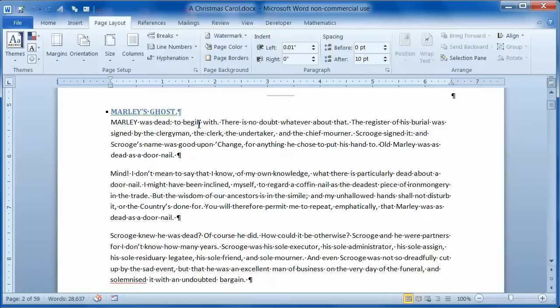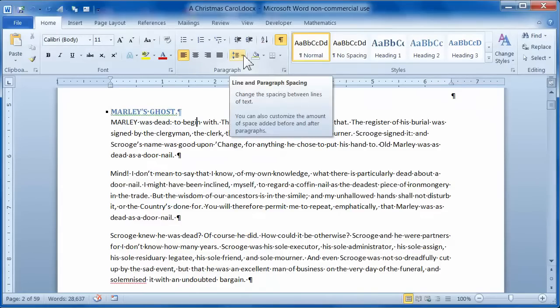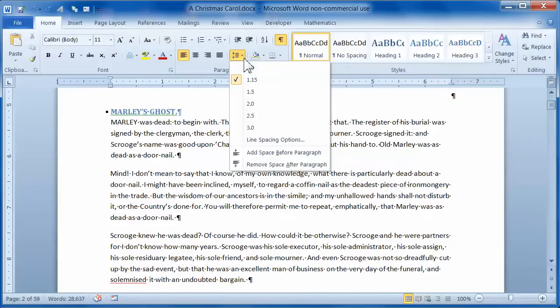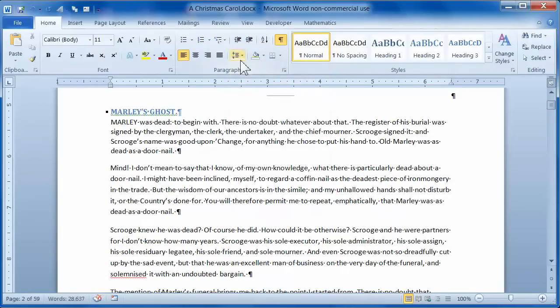First command is line spacing, and there's two ways to do line spacing. We can go to the Home tab here, and we can go to our paragraph group and go to the line spacing button here, and we see that right now the default is 1.15. That's typically the default for most Word documents. If I want to make it a little bit smaller, I can change it to single spacing, and that applies just to this paragraph. Notice that the other paragraphs down below are still 1.15.